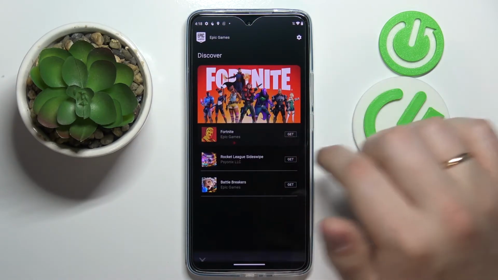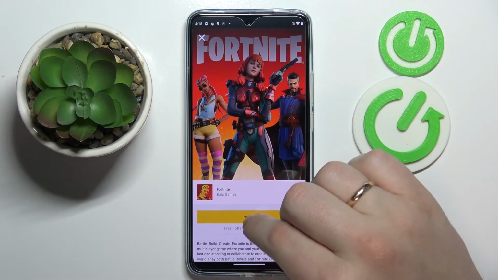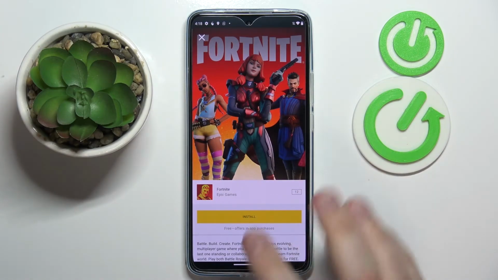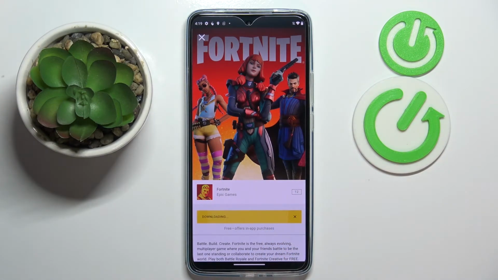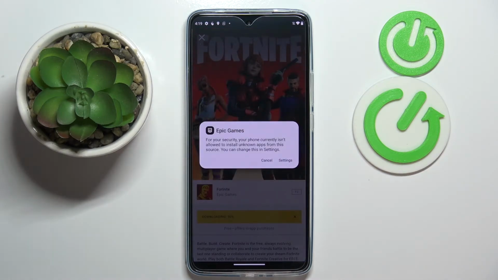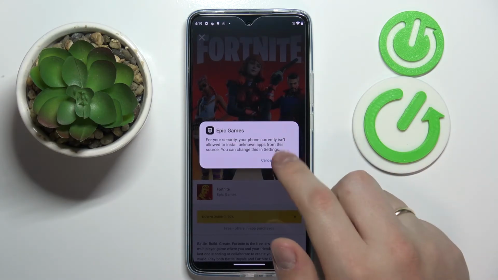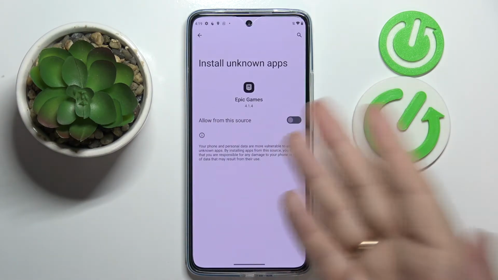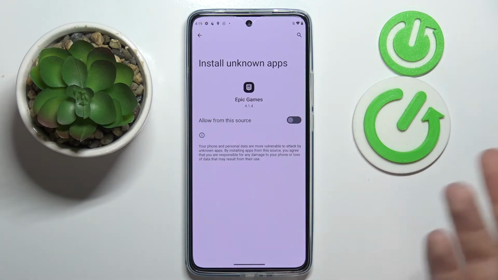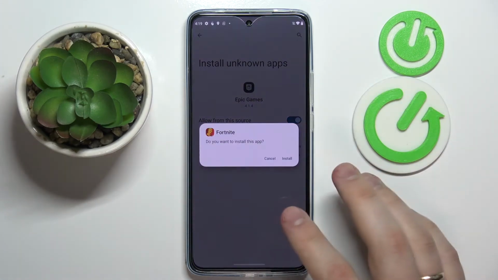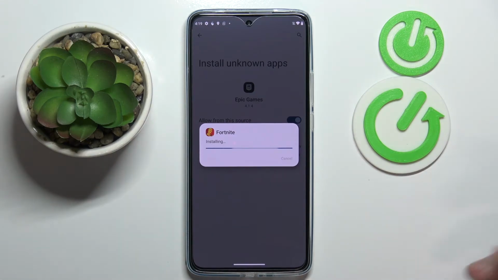Here tap on the black get button that is located in front of a Fortnite game and start the Fortnite installation. Alrighty, now in order to actually install the Fortnite, we will need to allow the Epic Games to install apps from unknown sources, as well as we did for the Google Chrome. So simply turn on the switch, and after the Fortnite gets downloaded, just go ahead and install it.